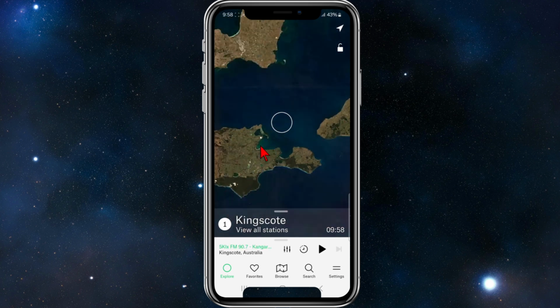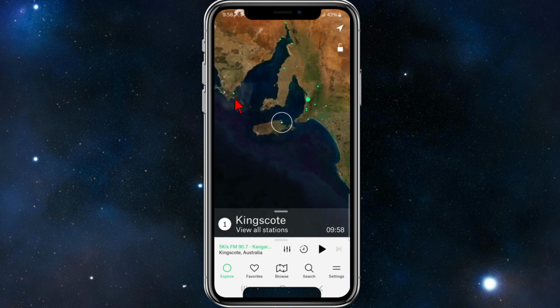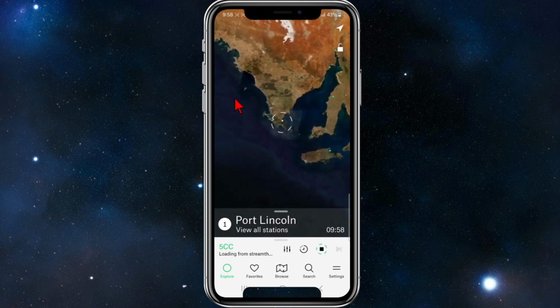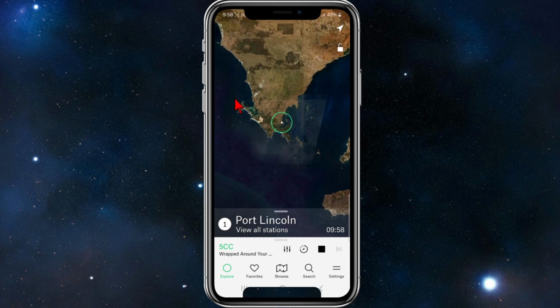So in order to do it, you've got this circle here. Hover that circle over the radio station and then it will find it. I'll just do another one so you know exactly how to do this. So I'm going to pick this station over here. It's called 5CC in Port Lincoln. And as you can see, it's playing.